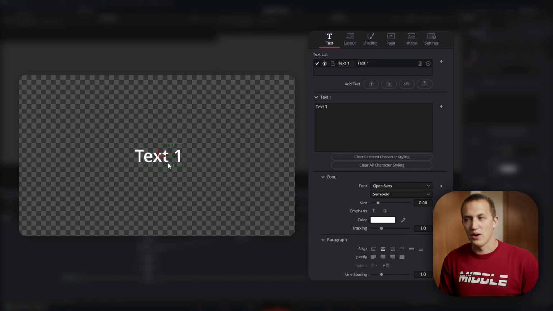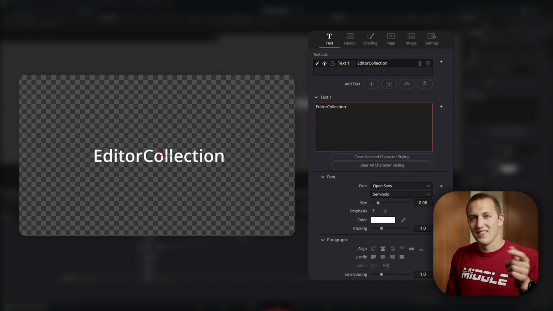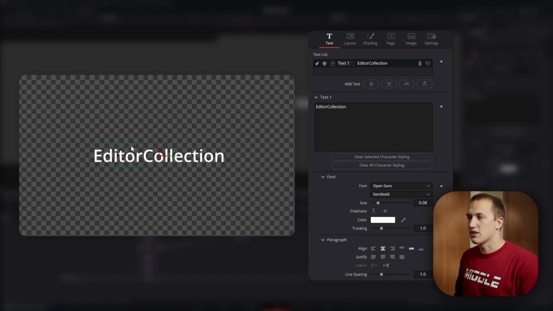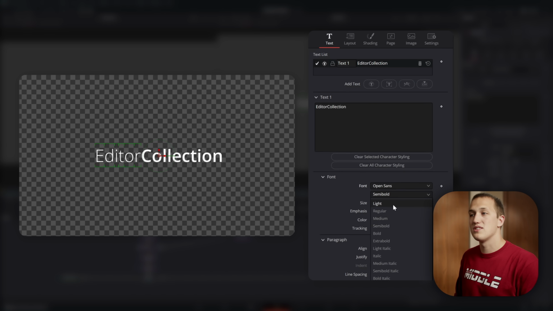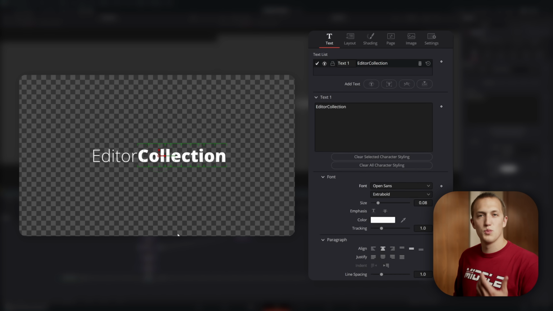It was tricky, it was out of the way. You couldn't do it on the edit page. And the multi-text tool kind of fixes some of that. So if I have some text, I'm just gonna type in Editor Collection, which you should totally check out by the way, link down below. I can select all of the editor text, come down here and change the font to be something other than the collection text. And I can do the same thing by selecting this, switching to extra bold.